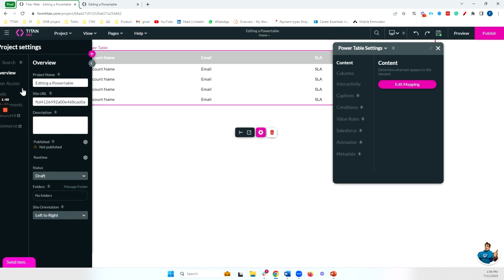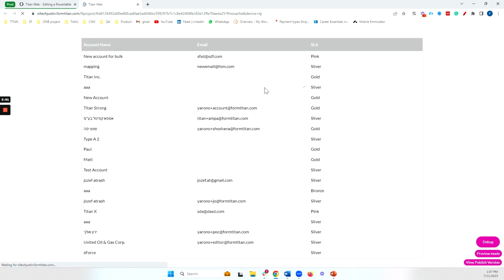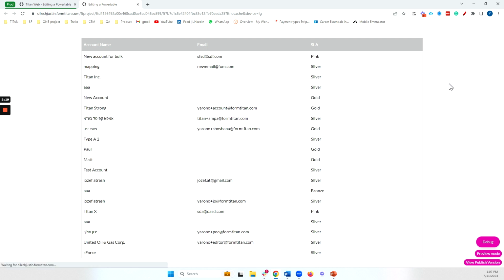If I head back to my project here and I go to my integration logs, I'll be able to see that this update just happened. And if I refresh my project, I can see this value was brought back from Salesforce. Same thing goes for editing any kind of pick list value. You'll get a slightly different format in terms of your ability to edit, but the same effect will happen instantly. This will end up in Salesforce, and this goes for any field type that you use.